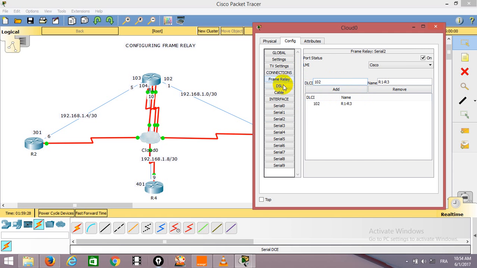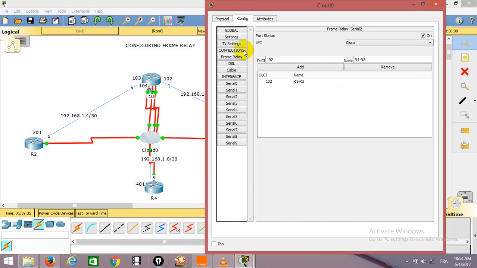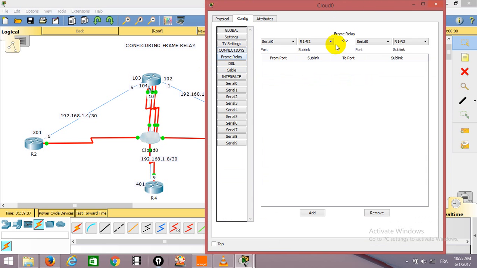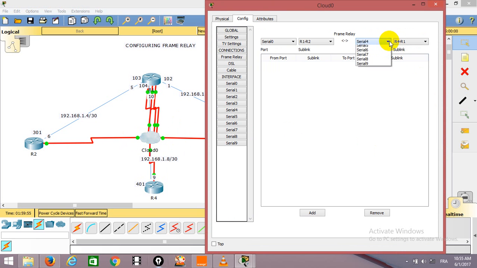That is done. Now let's go to our frame relay. Move now to your frame relay DLCI to link the DLCIs to create their route. So this serial 0 is connecting R1 to R2, and serial 3 is connecting, no, serial 4. Let's see, this one is serial 5. So serial 5 is connecting R2 to R1.